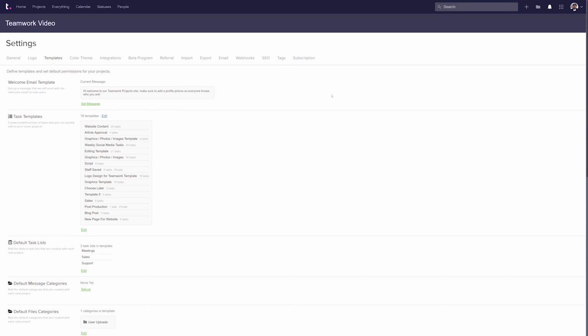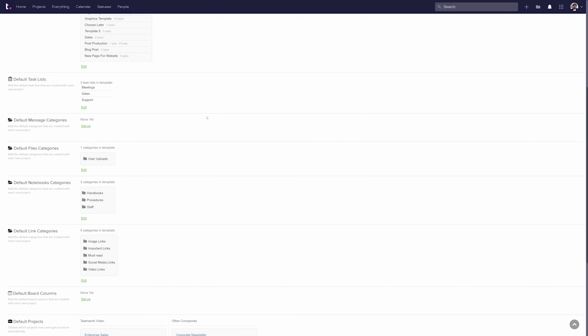So to get to this templates tab, we just need to select the options drop down up here next to our profile picture, and then choose the settings cog here, and then in our site settings page, we need to select the templates tab. And then in this templates tab, we can see all of our template and default options.